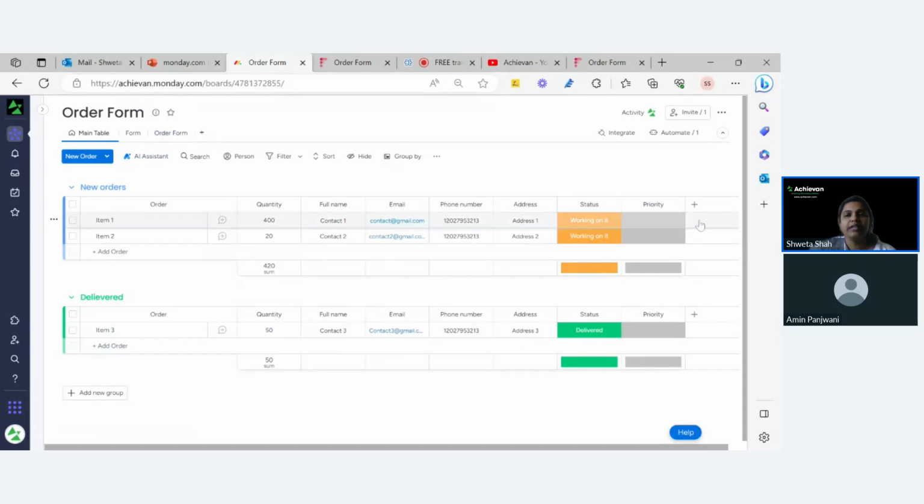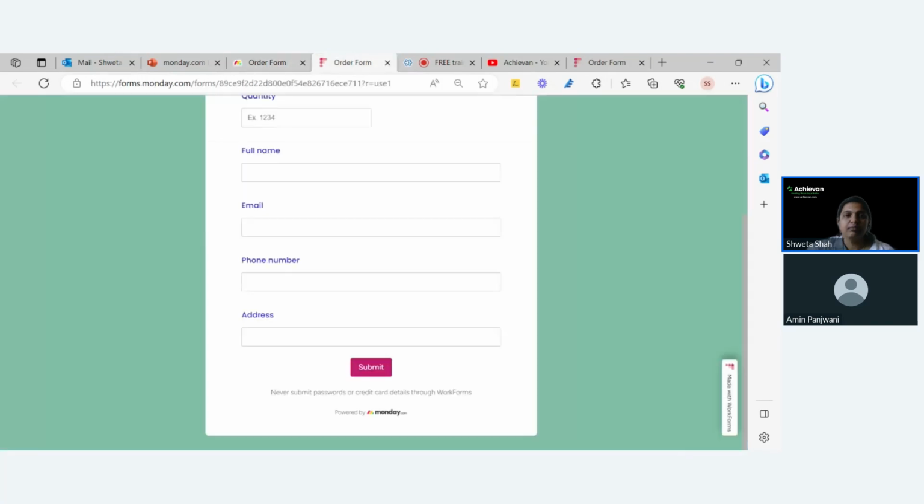And also how you can use this form differently. So as soon as I submit, my data will come here, and there's some logic I have used, because this is an order form and I have a quantity here. So right now, I have used the logic where, let's say that I want to know if the quantity is greater than a certain amount, I want to set my priority.